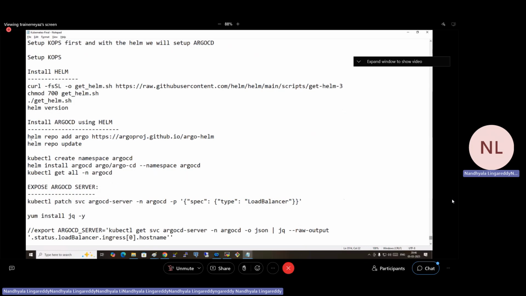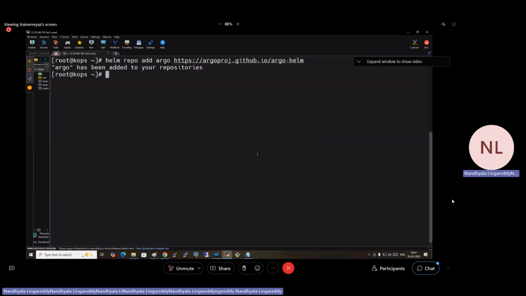In that repository, there is something called Argo Helm, so we are adding that repository. In Linux also we add repositories, no? In Red Hat distributions also we add repositories. Similarly, for Helm we add repositories. Just take it and add it. See, Argo has been added to your repositories. Now our Argo package is there in the repository.